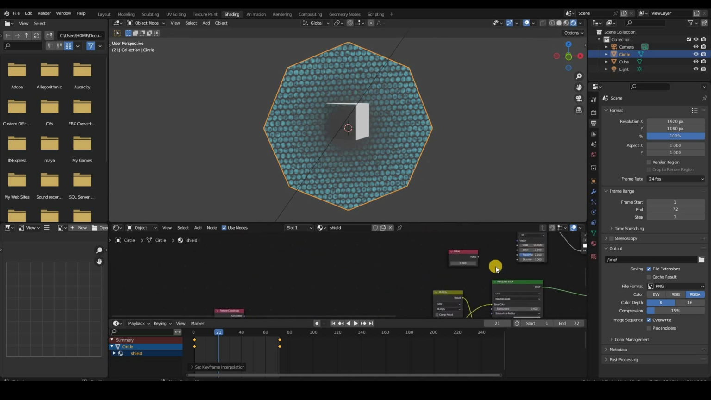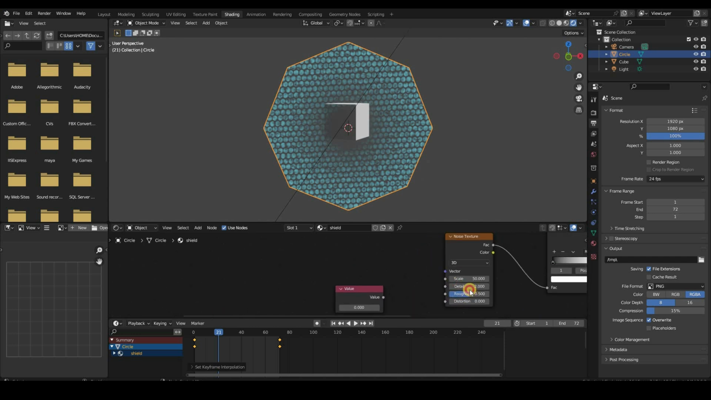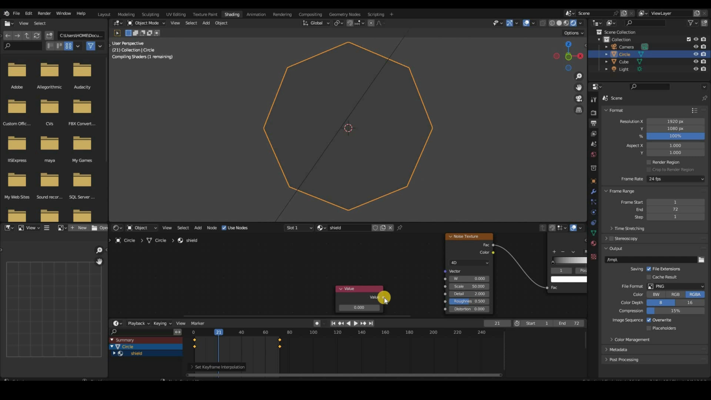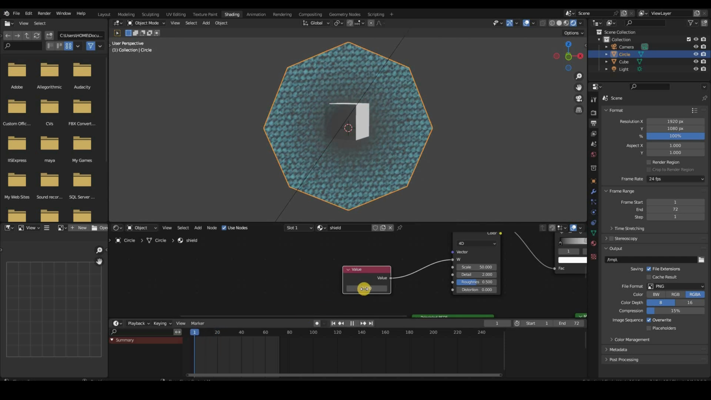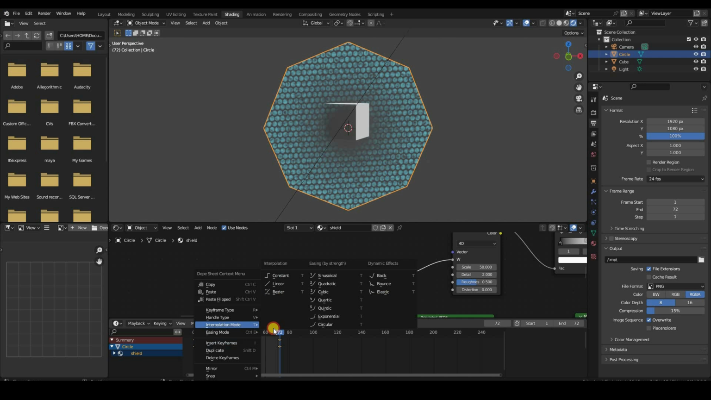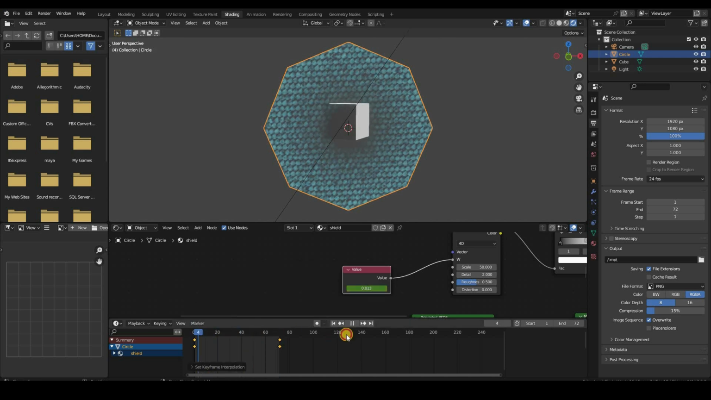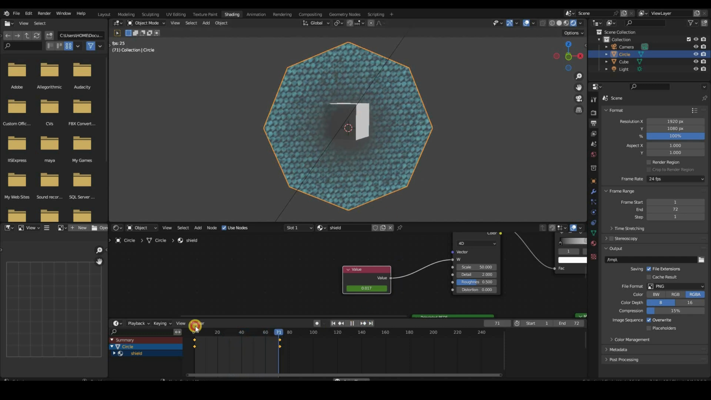So we're going to plug in the noise texture, we're going to change the noise texture from 3D to 4D and plug the value into the W of the noise texture. And again we'll do the same thing, press I on the 0 value, and then on frame 72.3 press I again, and then right click, interpolation mode, linear. This way now it's more dynamic. Look, the animation is way more dynamic. As you can see, the noise texture is moving itself and the hexagons are also moving.